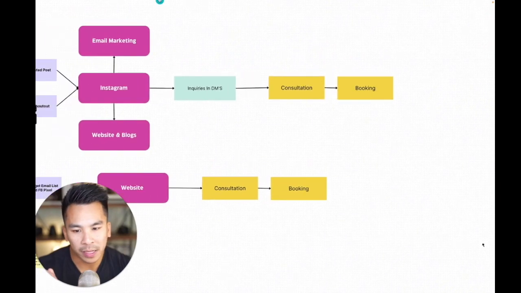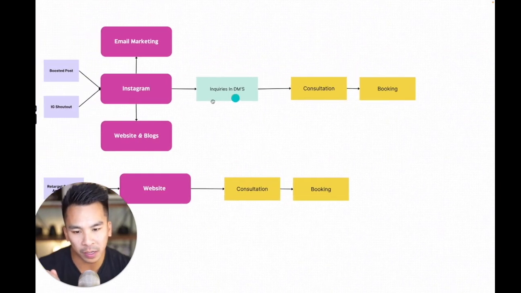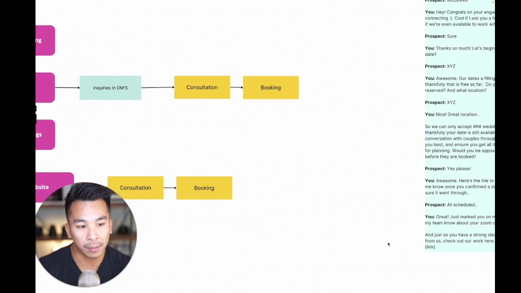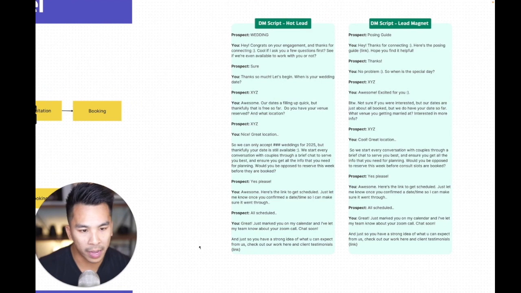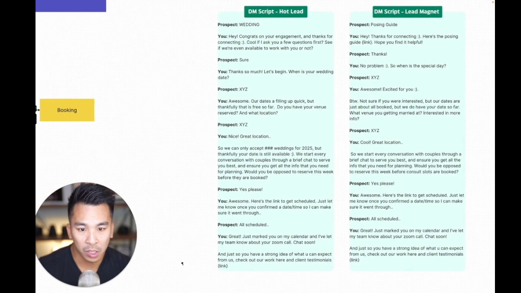Now, when it comes to Instagram DMs, I know a lot of people are going to have a lot of questions about handling inquiries in the Instagram DMs. So I've already provided my script here. Let me zoom in. You can go ahead and screenshot this. I have one for hot leads and one for a lead magnet. And as you can see, it's a different script than I use for just an inquiry in the emails.